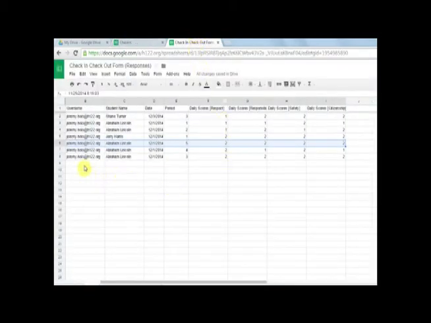I'm going to show you what it looks like on the other end, if you're a check-in, check-out person and you want to check up on your students. This is the spreadsheet that all of that data actually goes to. Right here, this is the one I just entered: Period 3, December 1st, Abraham Lincoln. And you can see all of his scores were all 2s.